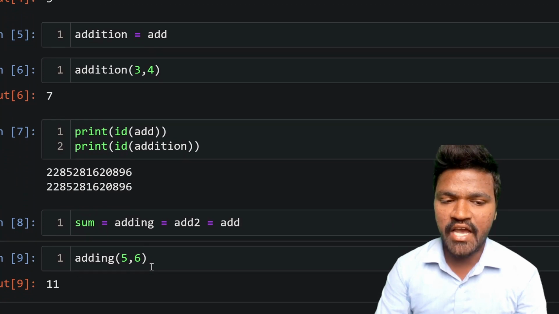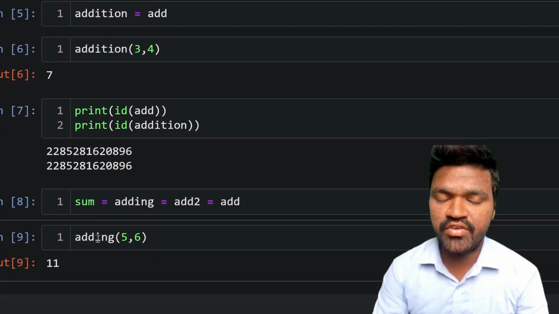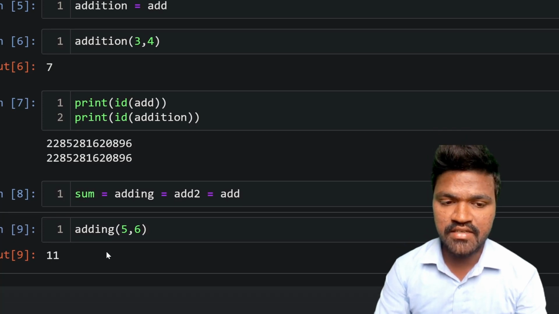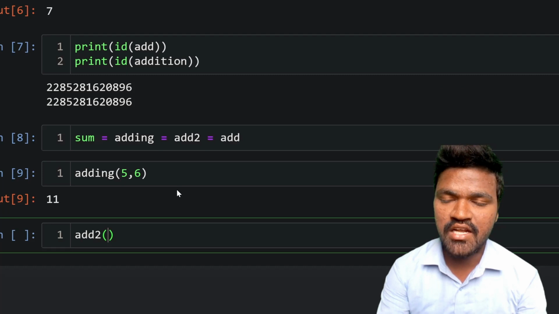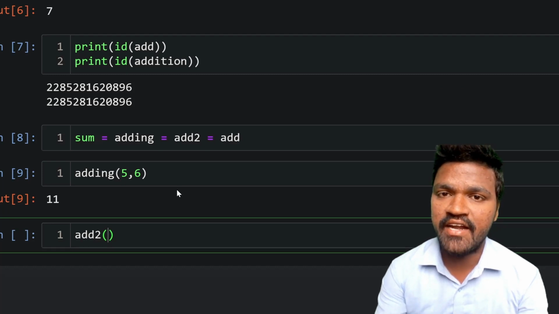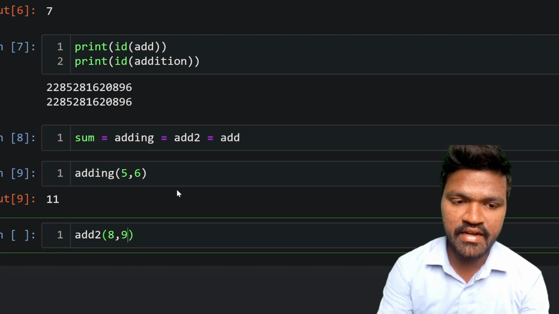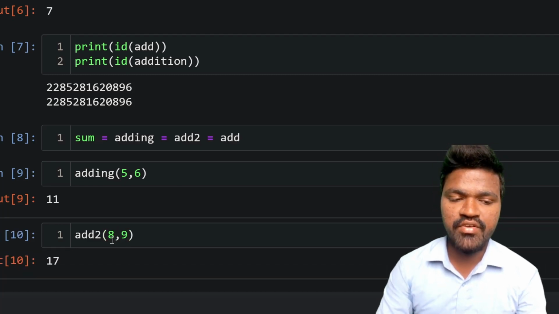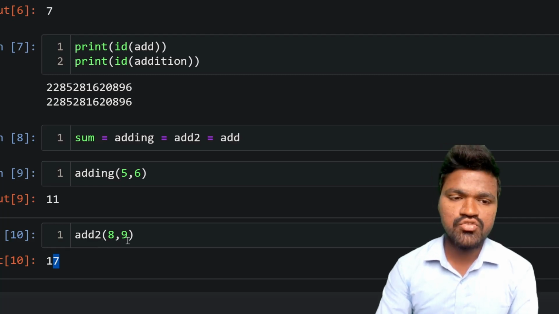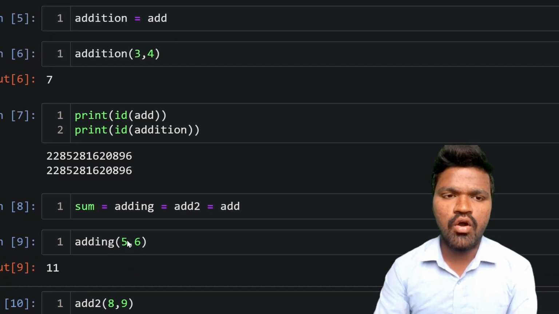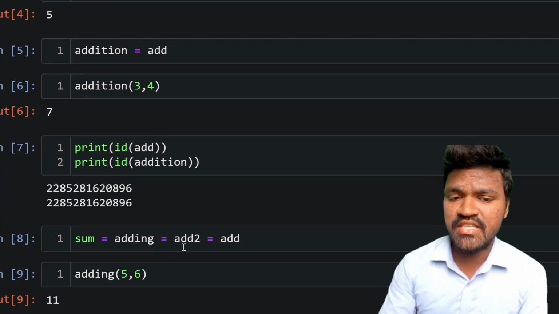What is happening is that this is nothing but the add function, that is what we are calling, and we are getting the result. We can do the same process by using add 2 as well. This also refers to the same function add but with a different name. Let's say I pass 8 and 9, and if I execute this, we are getting 17, which is nothing but the addition of 8 and 9, right? Like this, we can call this function by using whatever alias names we have.